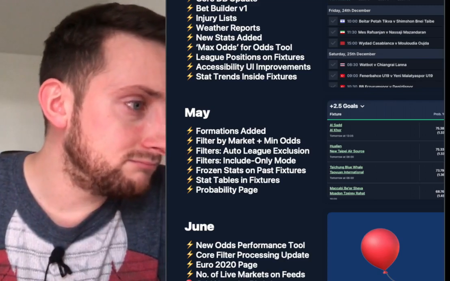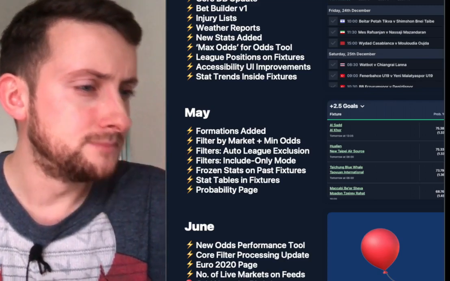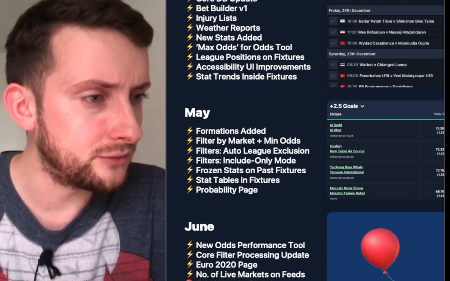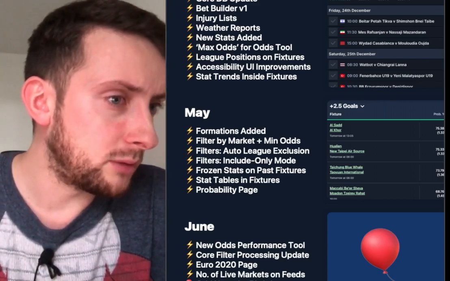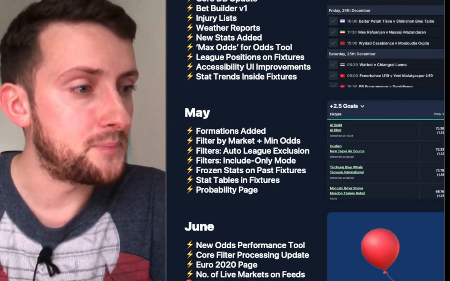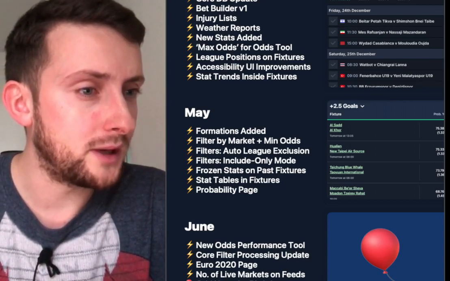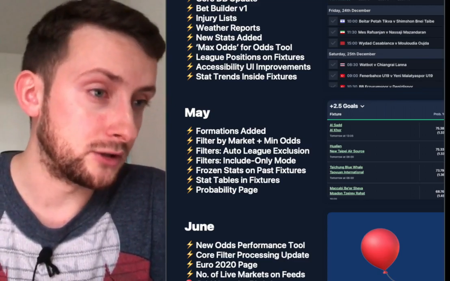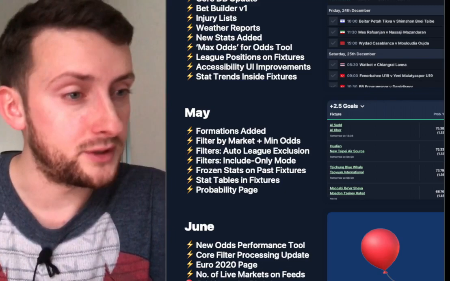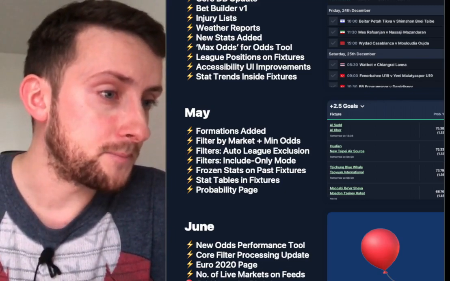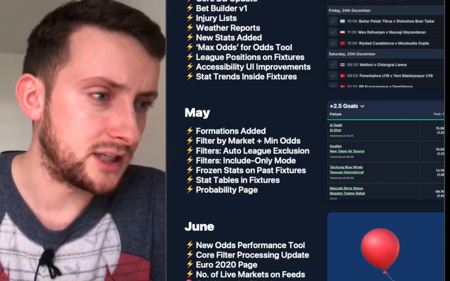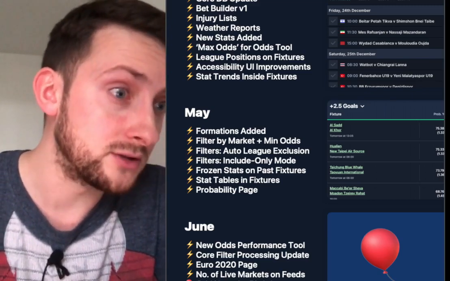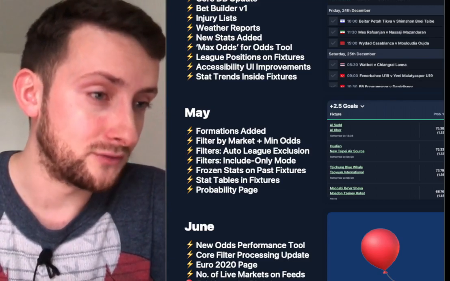And again, it looks like I continued on the same path really. Formations were added, another front end feature. And this is where the probability page was added, so you can find value bets based on the probability model, and comparing the probability model against Bet365 to find value. Really popular page, really successful page in terms of the actual results from the page, in how it finds value bets.